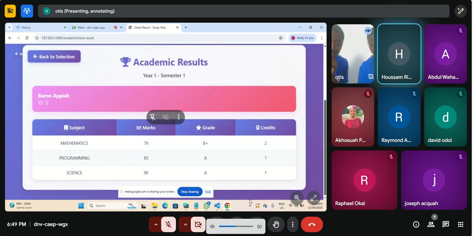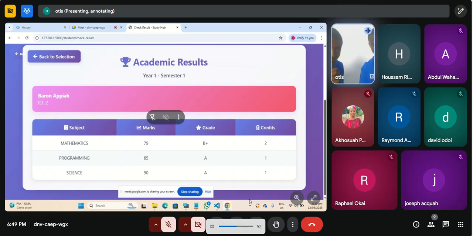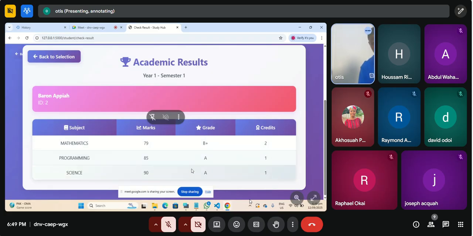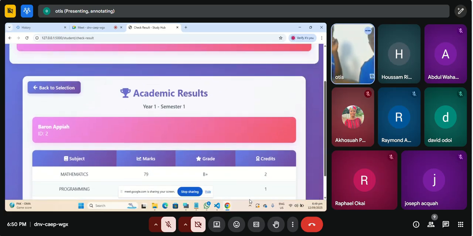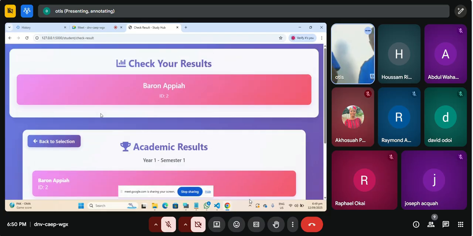So here we are logged in as Baronapia. Baronapia, Mathematics 79, B plus, and the credits. So everything is shown, and the student ID for Baronapia is 2.